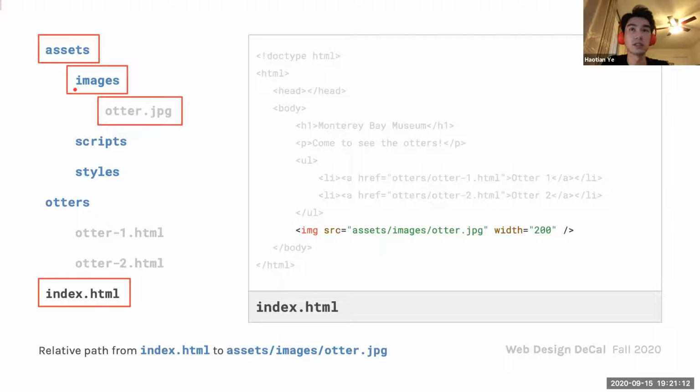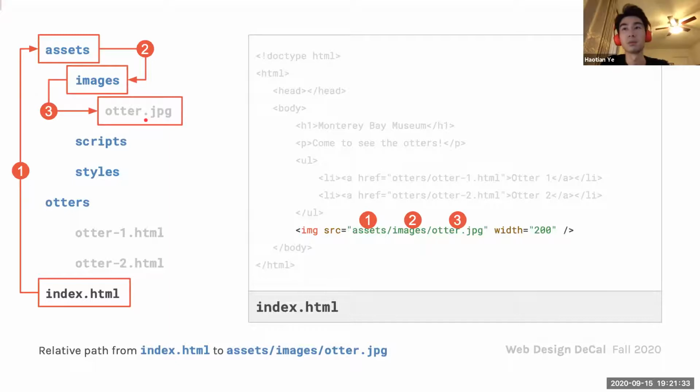You can't just type images/otter.jpg and assume it works because there is no folder in this outer directory called images, so it's gonna break. So when we first go, we do /assets. Once we're in assets, we have access to these three folders, and then we go into images, and then we select otter.jpg, and that's how we get from index.html to otter.jpg.